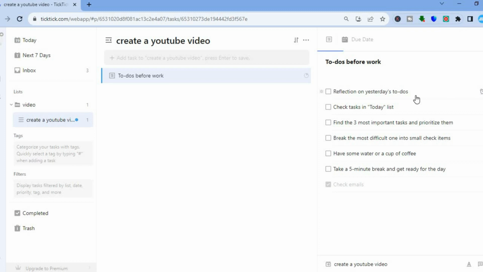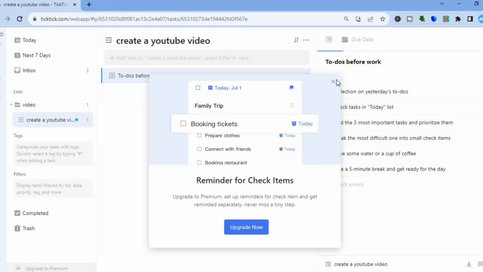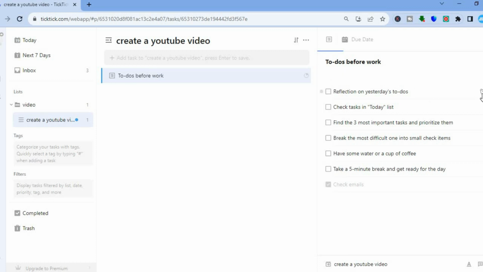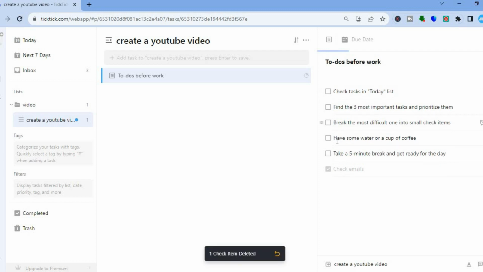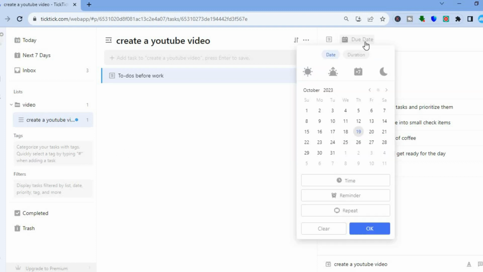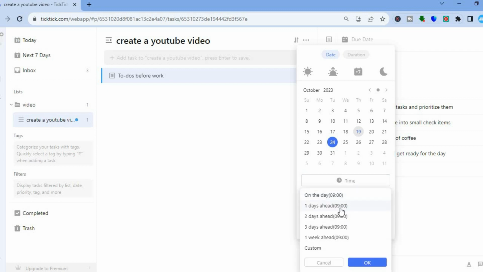Another thing that you could also do is by tapping on the clock, you will be able to set up reminders, as you can see right there, or by tapping on the other option, you can delete your checklist. Now that I've shown you how to do that, you can also add the due date at the top right there. So for example, let's say it will be due the 24th. You can add in a particular time. You can also add a reminder. So let's say you would like to be reminded 2 days ahead.